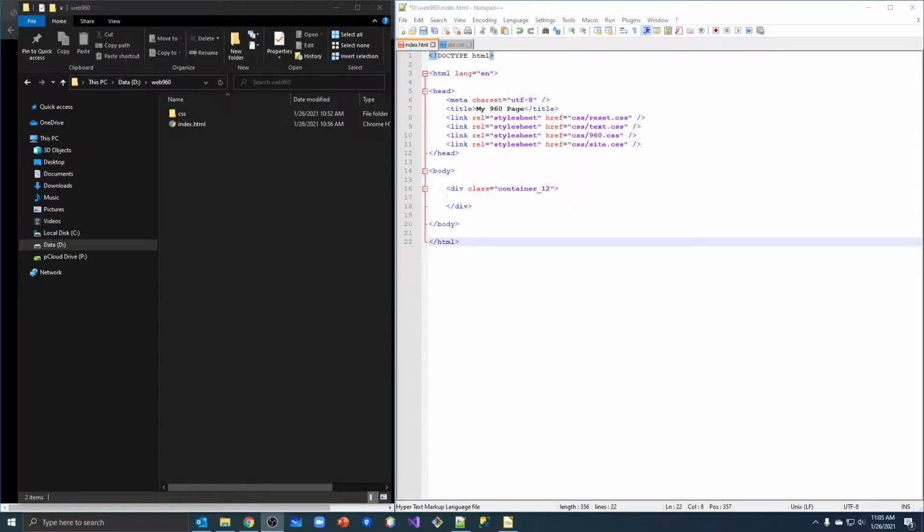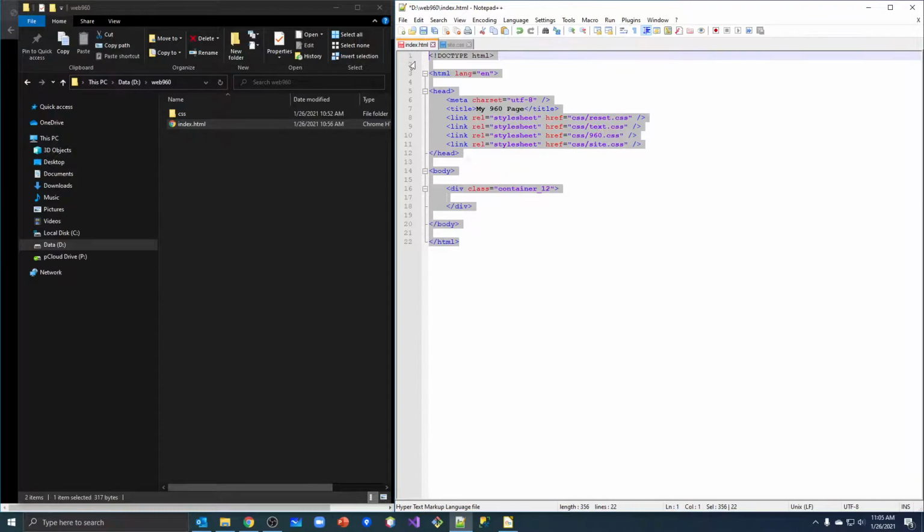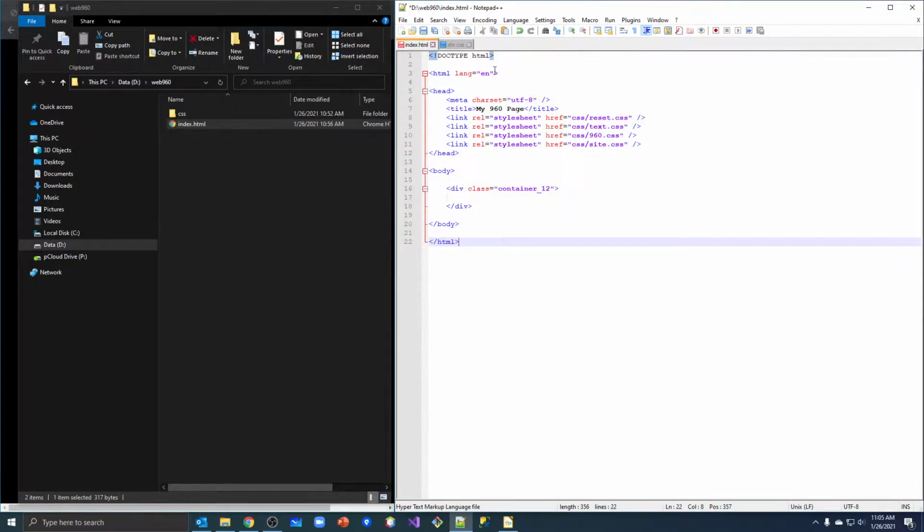All right, to get started on our 960 site, I've set up a folder. I called my folder Web 960. I have a hard drive, a D drive in my computer. So I have Web 960 as a folder I created, and I made an index file, which you can see over here, that has basically the things that came out of that template.